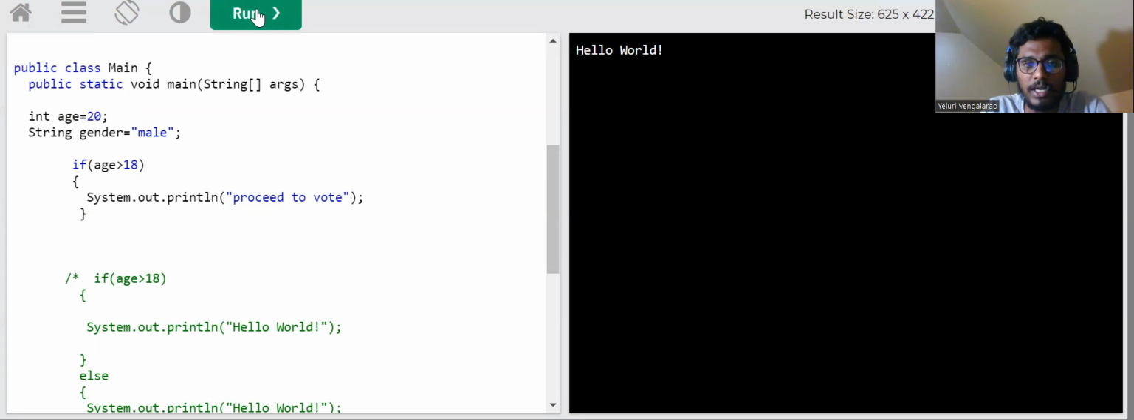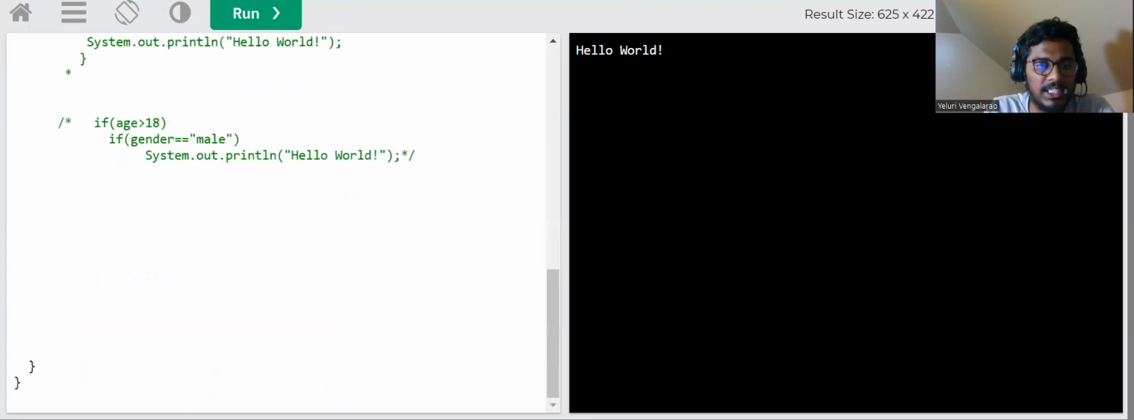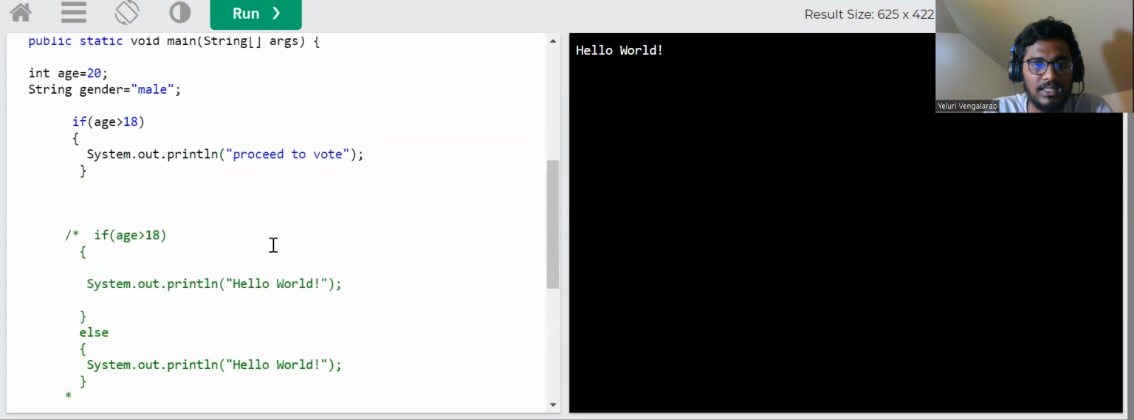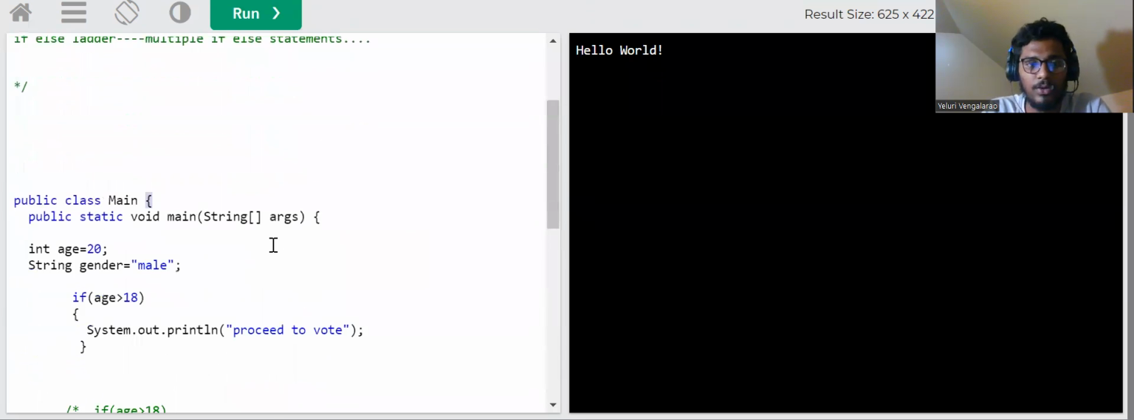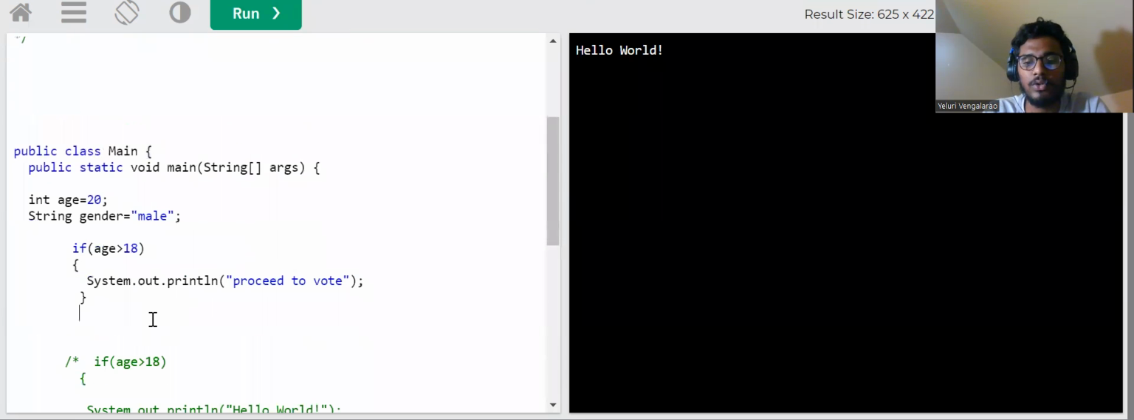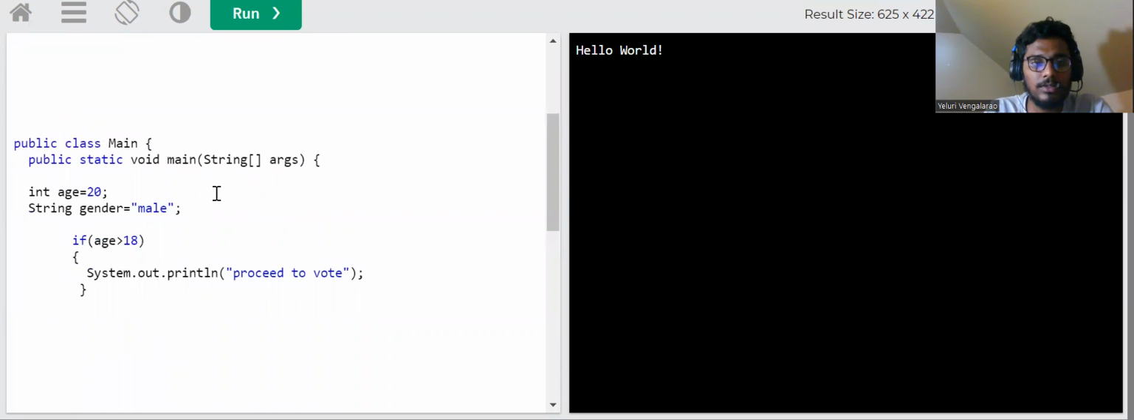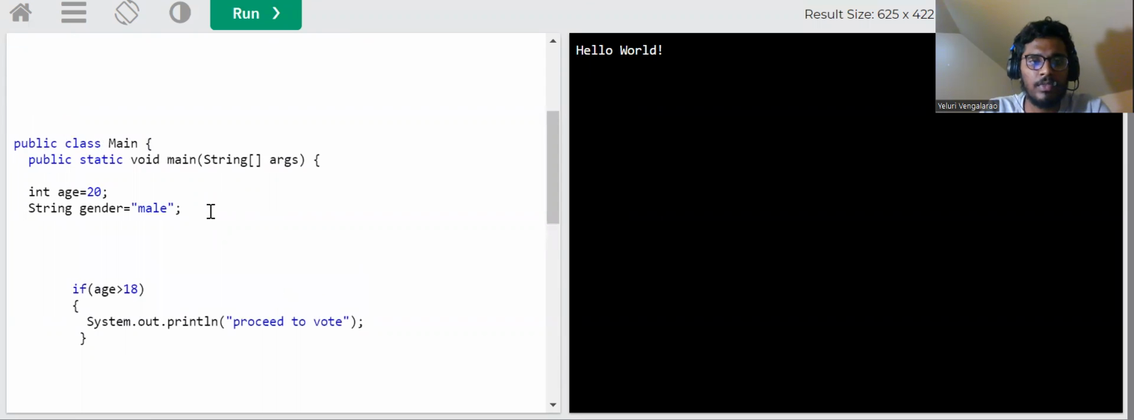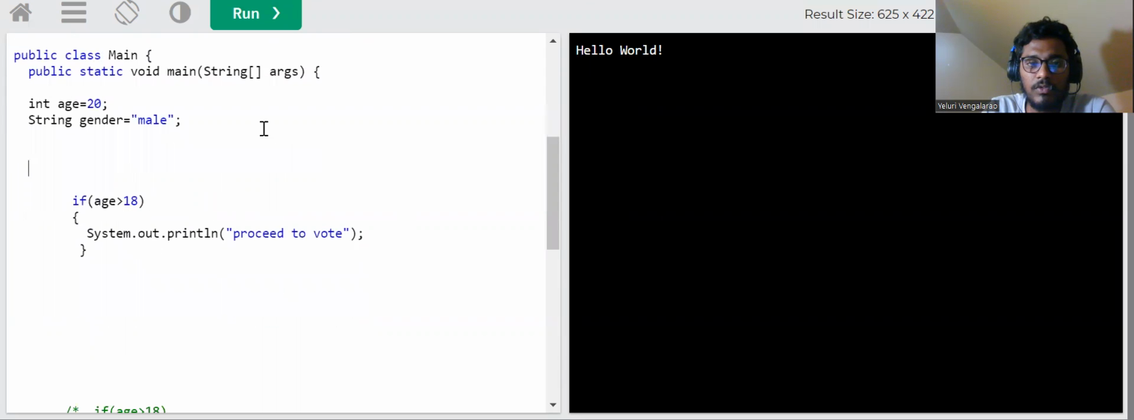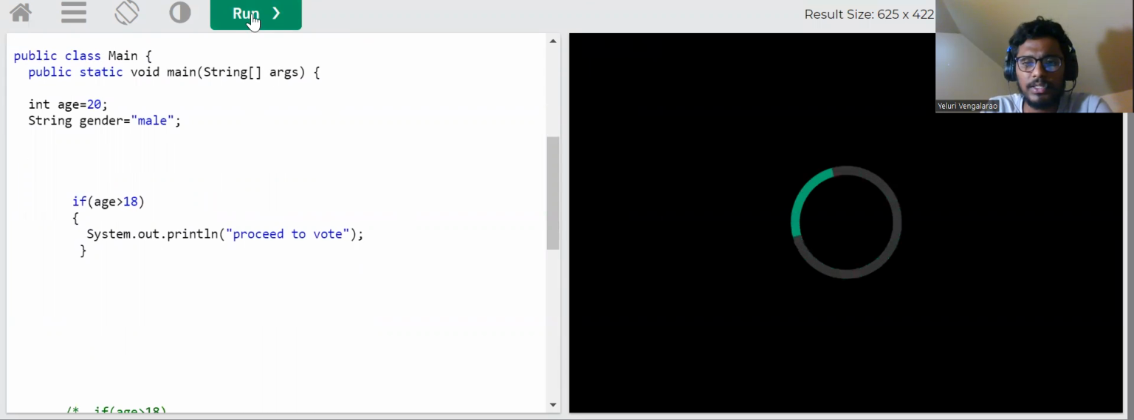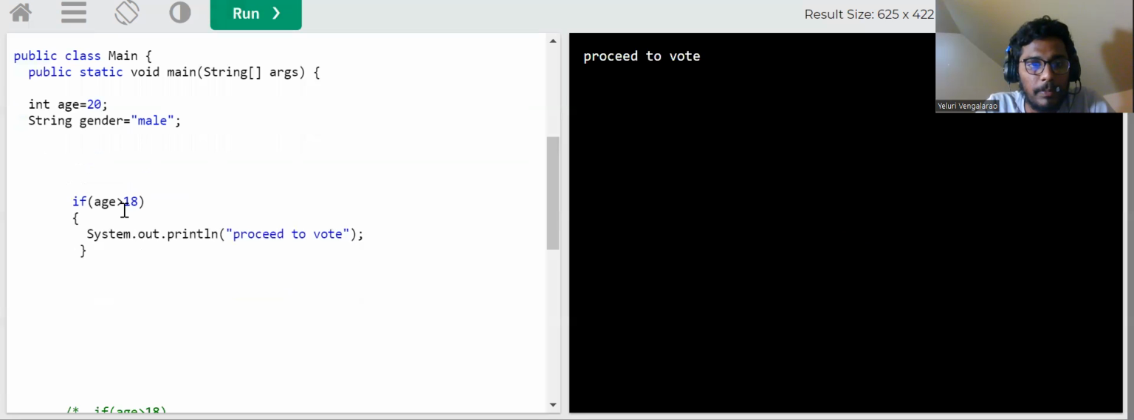Let me execute this program and analyze. Guys, don't forget to close these braces. I have kept these braces at the end because I need to explain the if and if else conditions. I am just showing the main code. Here is our if condition code. If age is greater than 18, we are going to print proceed to vote. Let me print on the output screen. We get proceed to vote because age is 20, and 20 greater than 18 is true.